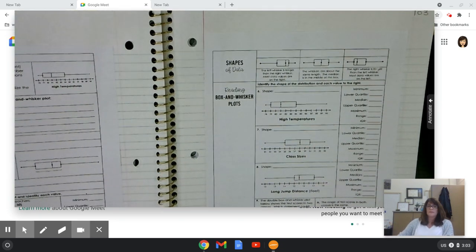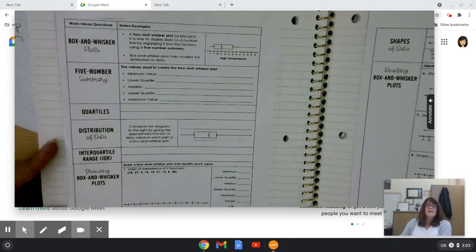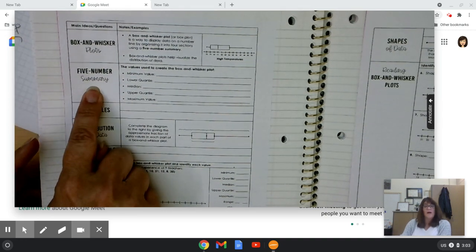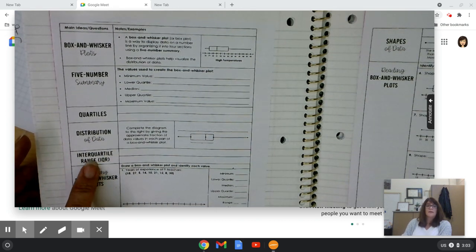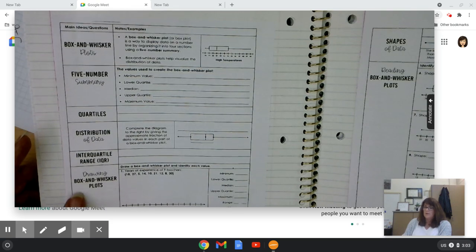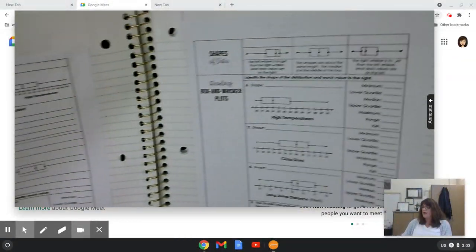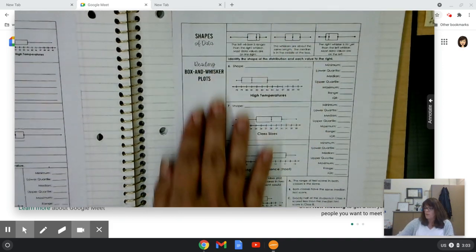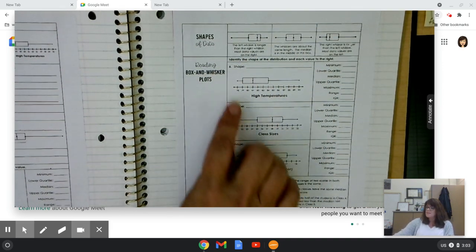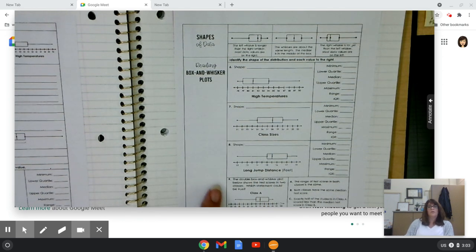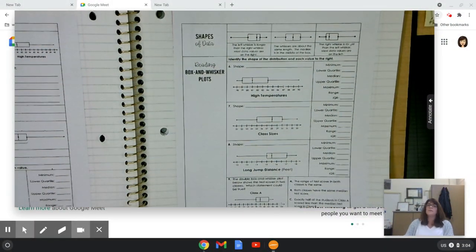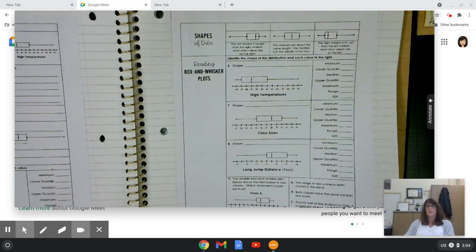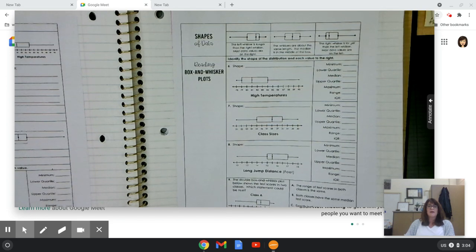The next glue-in says box and whisker plots, 5-number summary, quartiles, distribution of data, interquartile range. We aren't going to do every single one of these, but we are definitely going to work with box and whisker plots, especially the reading of them, finding out information from a given graphic. These need to be glued in. Please use glue when you can, like regular white glue. It sticks best and lasts longest.